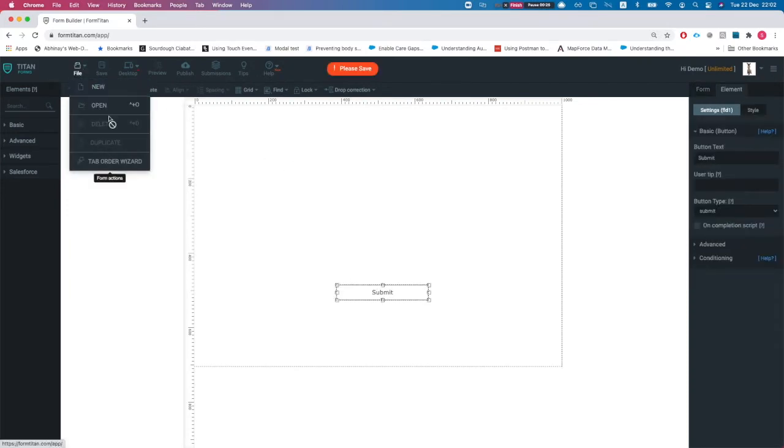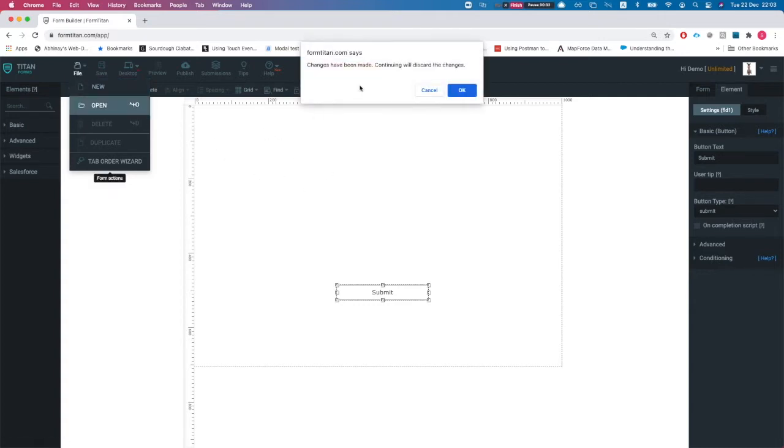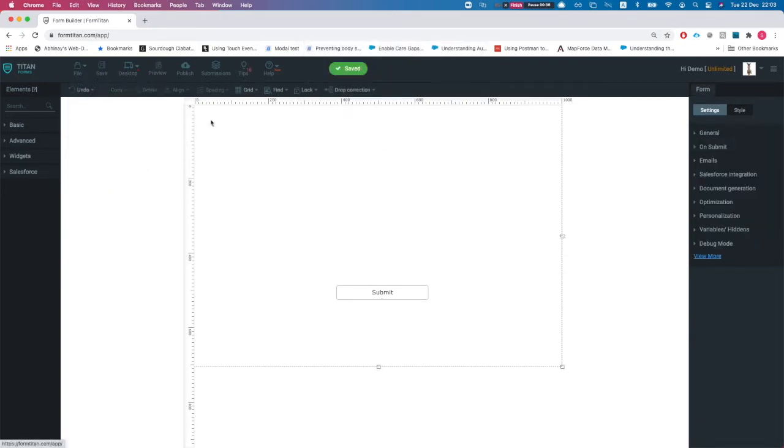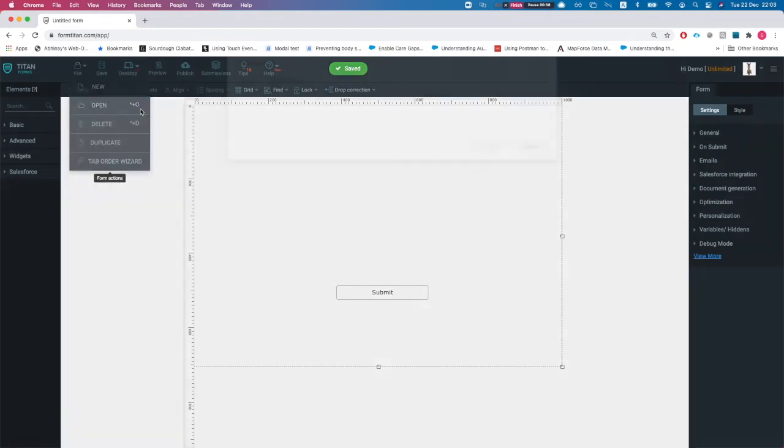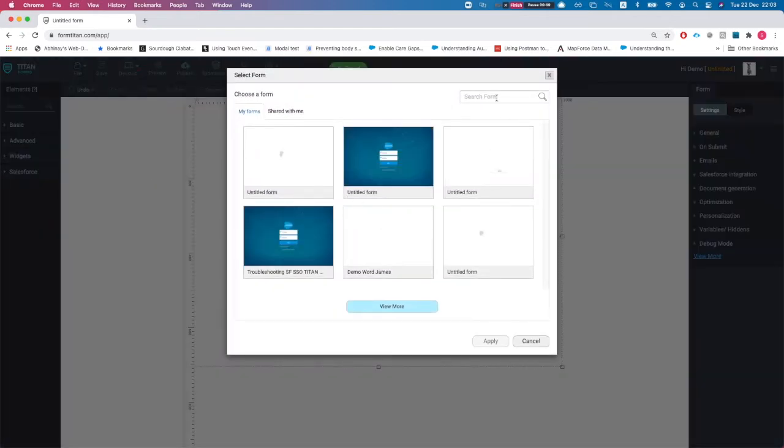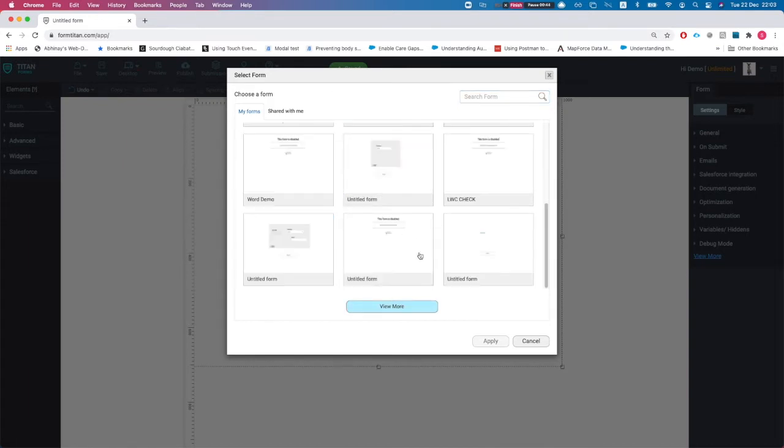We have File. We can create a new one. If we're working on one that's already saved, we can open an older one. Since I didn't save it, let's just save this guy, and I'll do File, Open, and now I can select to jump to any of my forms that I have on my account.